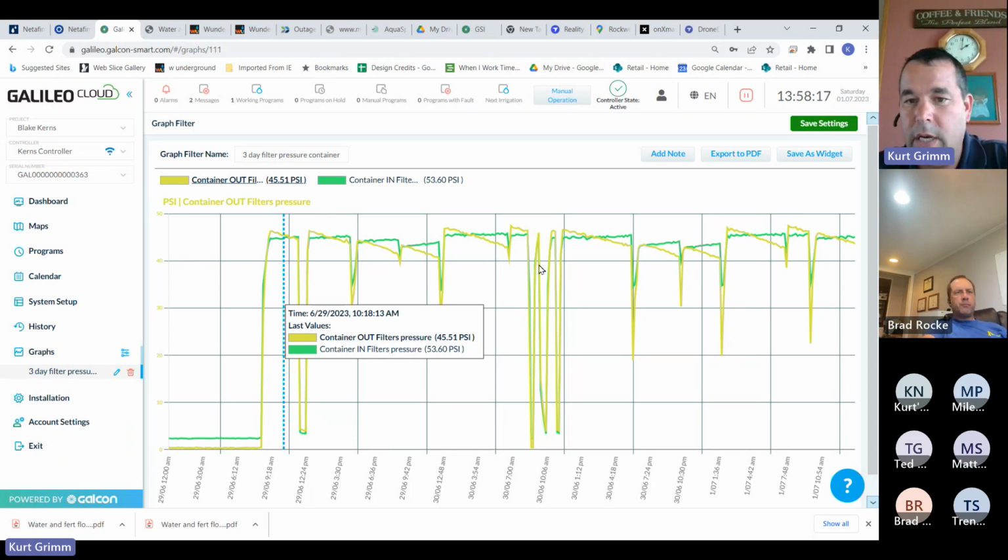I can't explain what was going on here. I'm guessing he was testing something, but there were some big gyrations in pressure, and then things got normal again. So that's just the signature of river water, or a dirty well is going to do something similar. That one I showed you before was a clean well, and so we just have it set to flush based on time. Gotcha.